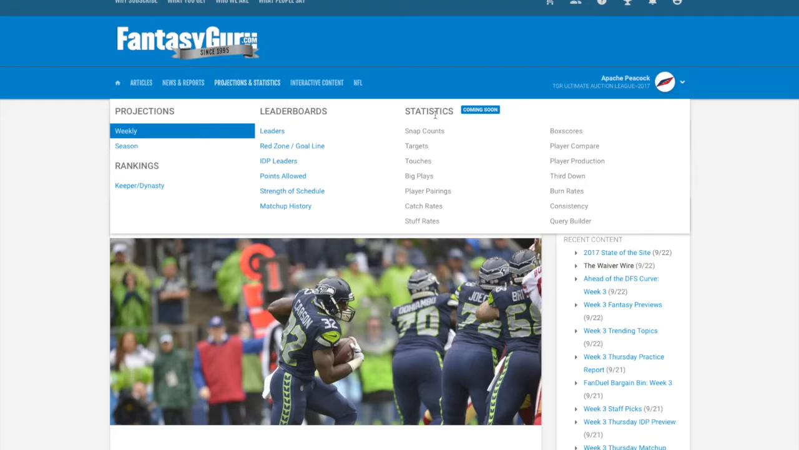Also over here in the statistics section, eventually we will be releasing what we're calling Stat Guru. Stat Guru is just this massive undertaking of bringing in more statistical data than we ever have in the history of Fantasy Guru. Things like fantasy points per snap, fantasy points per target, fantasy points per touch, different player pairing functions, player compare functions, burn rates, looking at cornerbacks versus wide receivers. Our query builder is going to be great because it's going to allow you to narrow down search parameters based on what you're looking for.